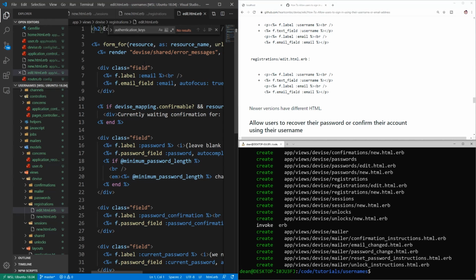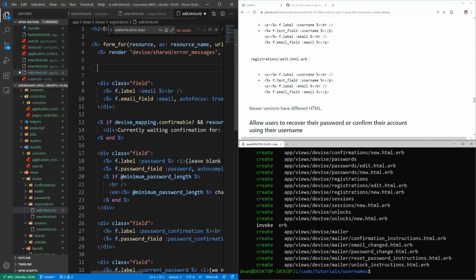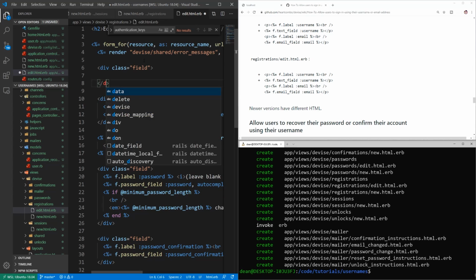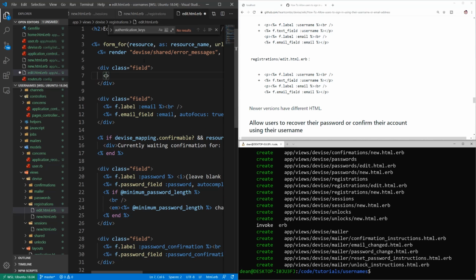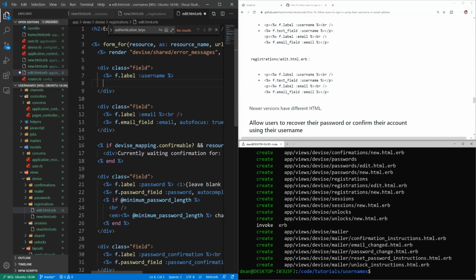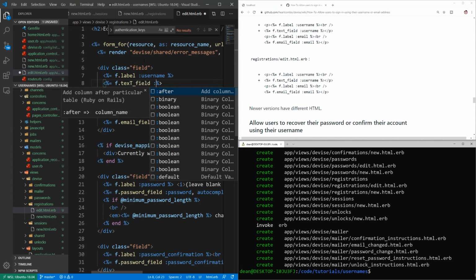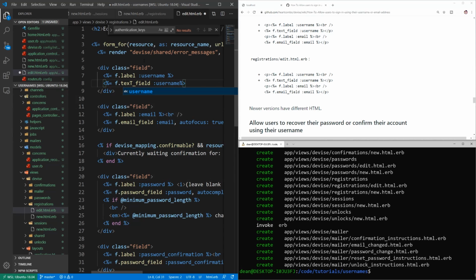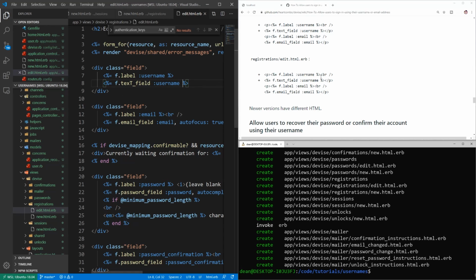Then we can come into our edit. And above the email, we can just say div with a class equal, well, I guess I can do it this way, class equal to field. And then I'll close off this div. And then in here, we just want an f.label for the username. And then we need an f.text_field for the username. And then we can save this.